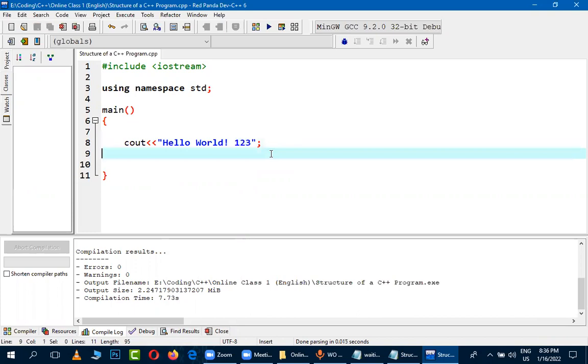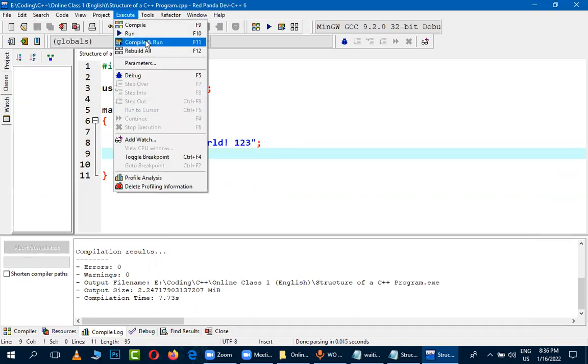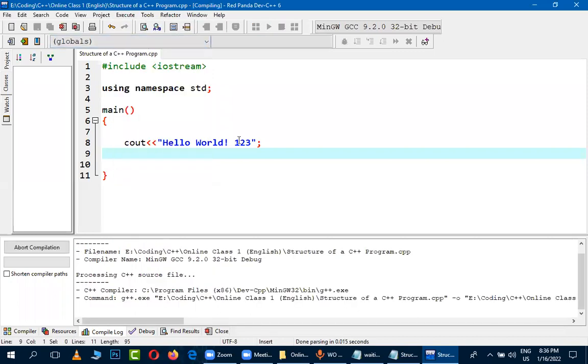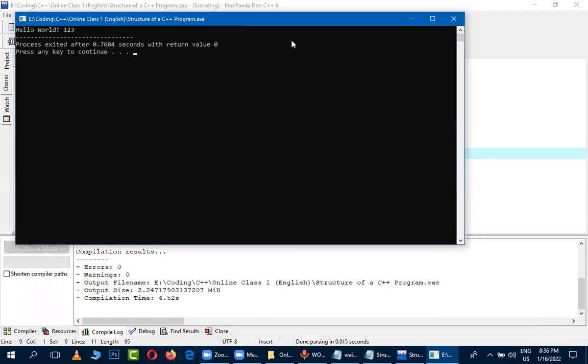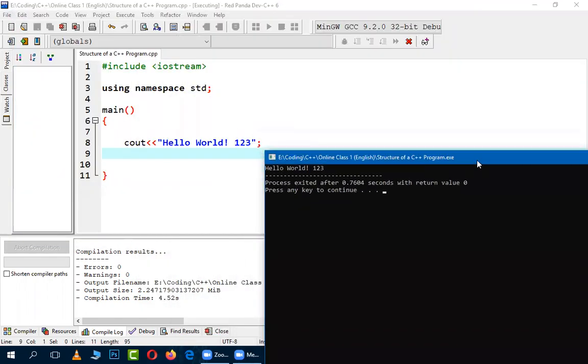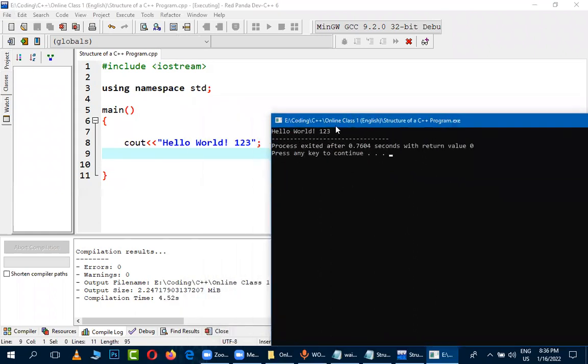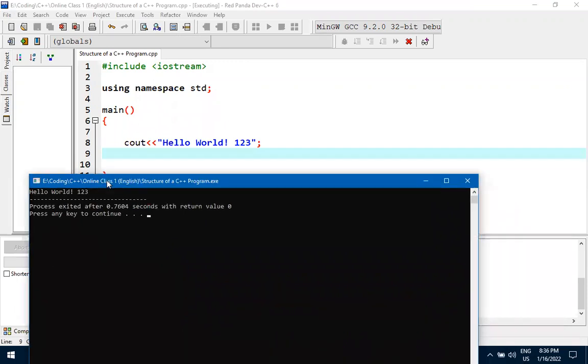And now let's compile it again and run it. There is a direct option, compile and run. It will compile your code and also run your program. So as you can see, as I change what's inside those double quotes, the result also changes. Now you can see hello world 1, 2, 3 on the screen. So that's how we display something on the screen.